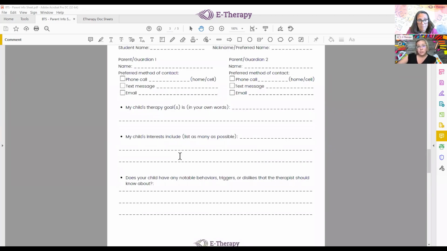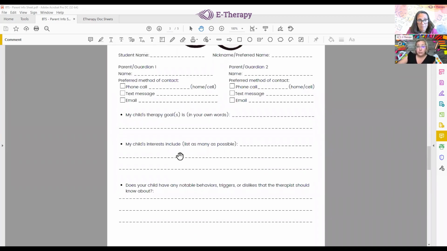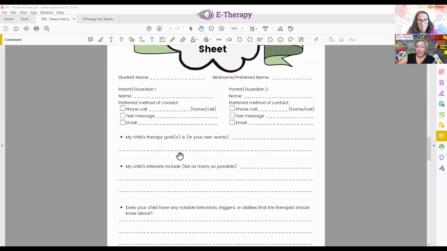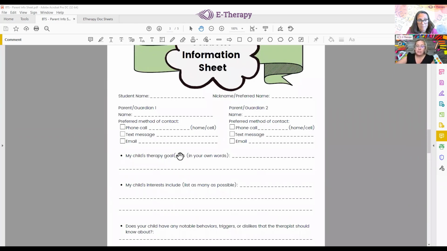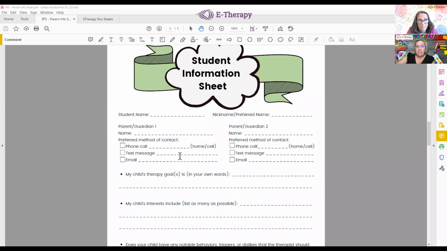The other thing I want to mention is that this sheet is also great for a brick and mortar setting. So if you're not a teletherapist or you're bouncing between the two settings, on the first day of therapy, when you work with a student for the first time, you could send this home, have the caregiver complete this form and send it back in, so that you have that background information on your students. I'm going to pass it back to Marty for her next resource.